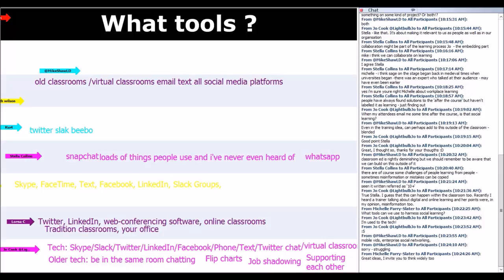We've got Lorna there with web conferencing software, online classrooms, traditional classrooms. Thank you, Lorna. So absolutely, let's not forget this is adding to, not taking away. So Joe's added loads of good ones in there now with flip charts, job shadowing, and one that's just skipped off the bottom of my page, supporting each other.